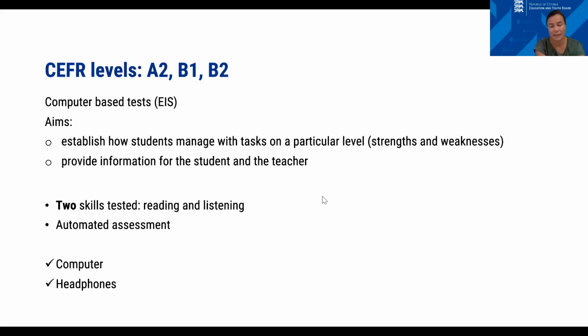The placement tests in English are rather short tests, and they test only 2 skills, so reading and listening. All the tasks are assessed by the computer, and so obviously a computer and headphones are needed, since the tests include listening tasks. And all the tests start by checking the headphones and the audio.